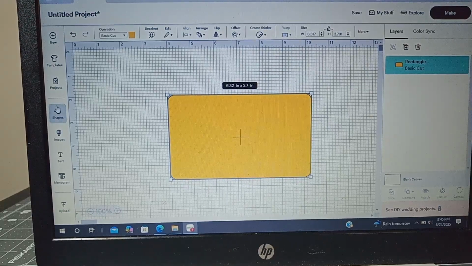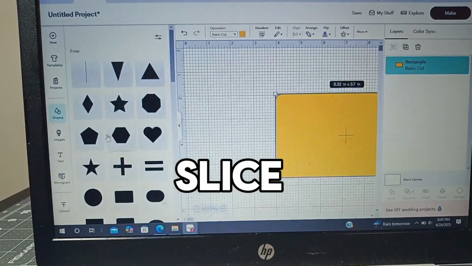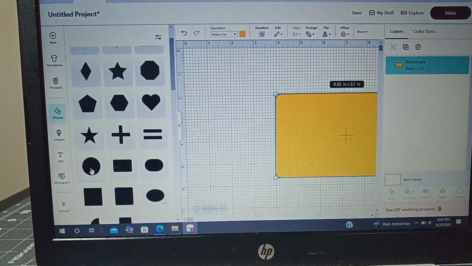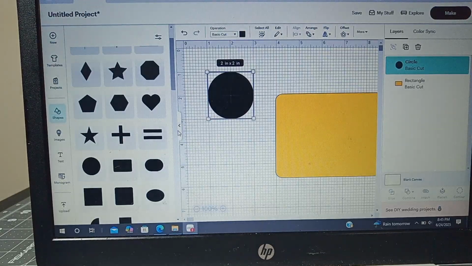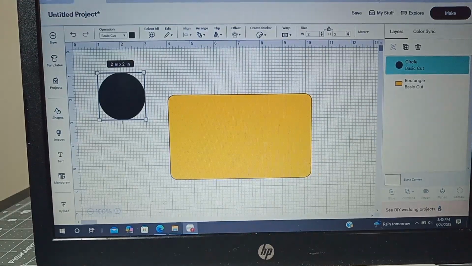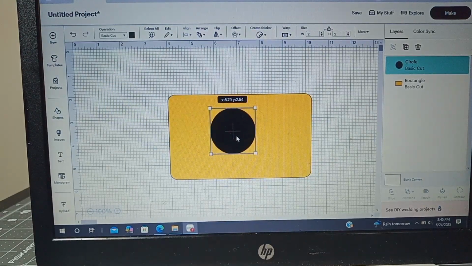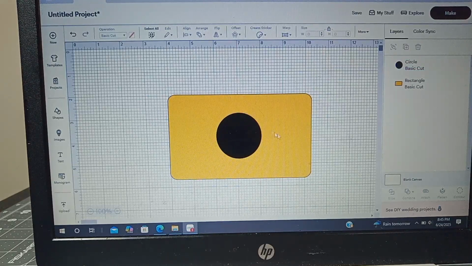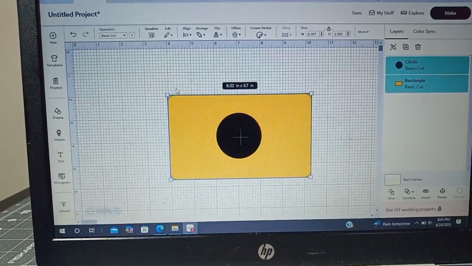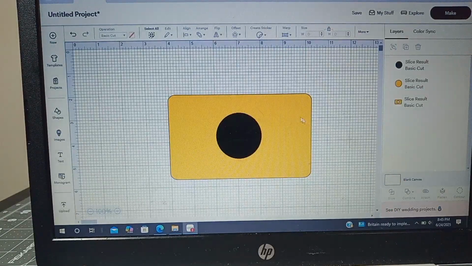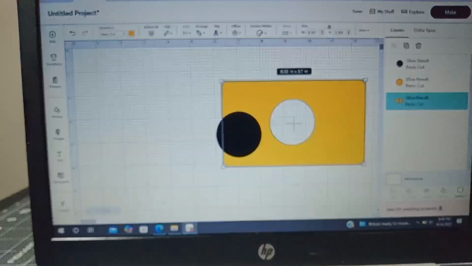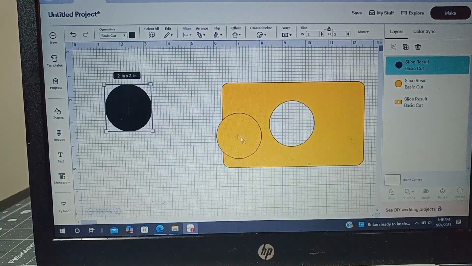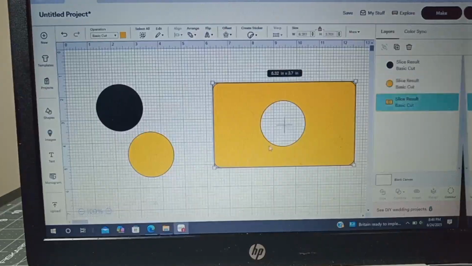Alright, so moving along, I'm going to show you how to slice. So I'm going to start with one shape and I'm going to grab another one. In this example, I'm going to use a circle. I'm going to place the circle inside of the rectangle. I am going to right click and highlight both of them, and then I'm going to hit slice. So now I am going to move the circle from the rectangle, and you see here that the rectangle has been sliced with a circle inside.